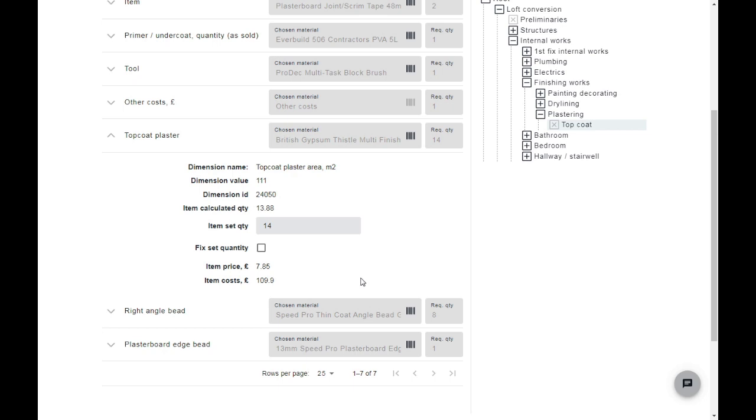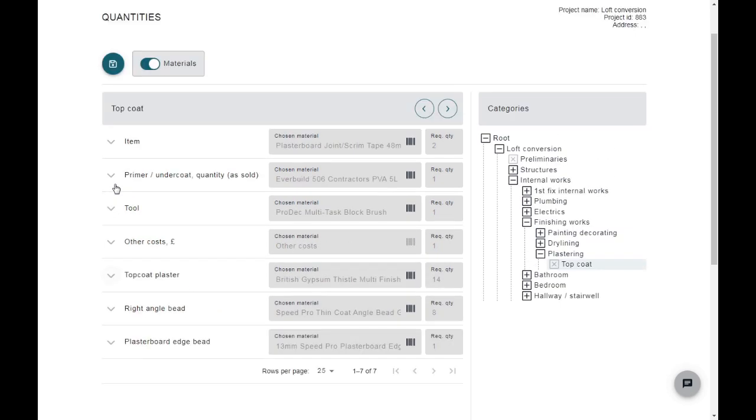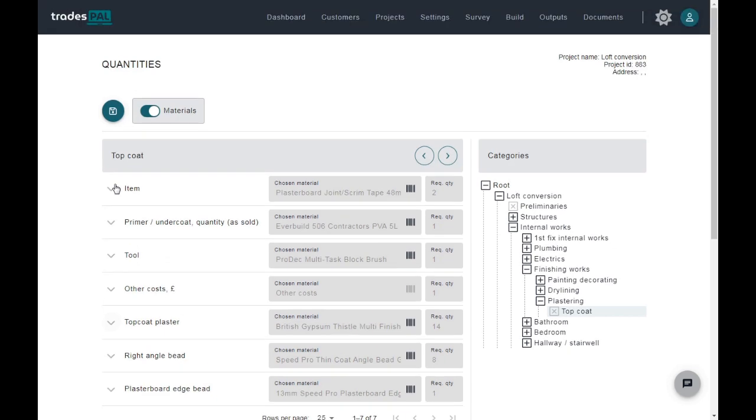Likewise, the quantities of beads are calculated. You set the lengths required in the survey in each of the rooms, the app gets the total length of each type of bead, and in Quantities it calculates the quantity of each type of bead based on lengths and quantities they are sold in. Hopefully now it's clear how to use plastering modules within any project.